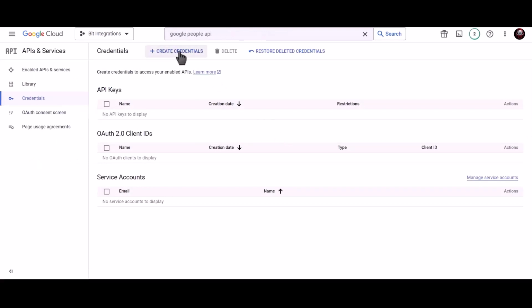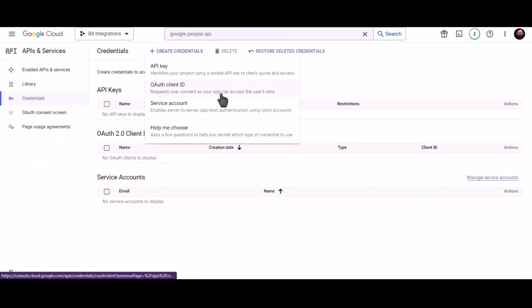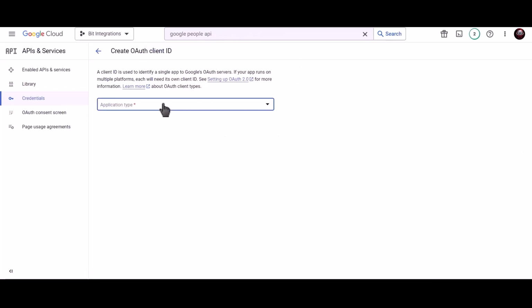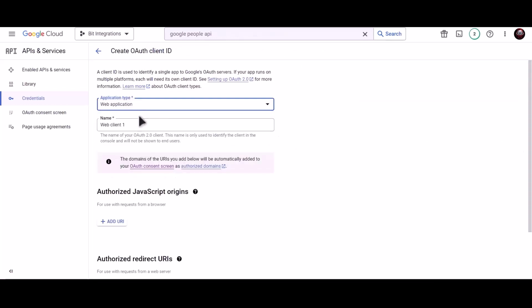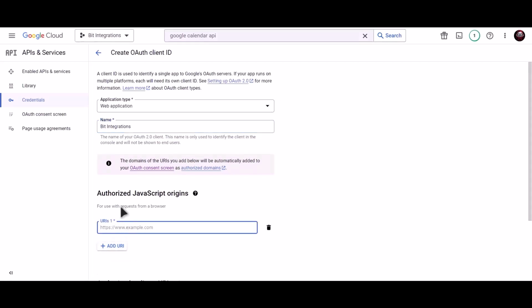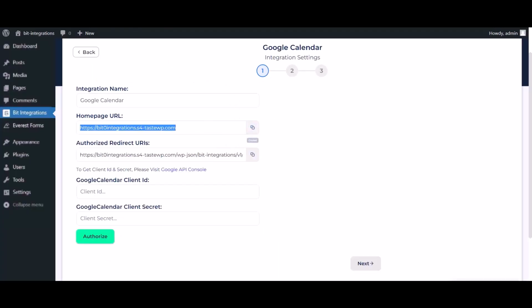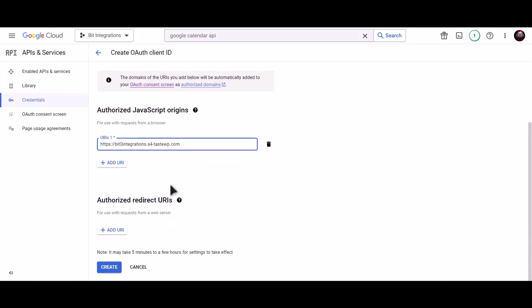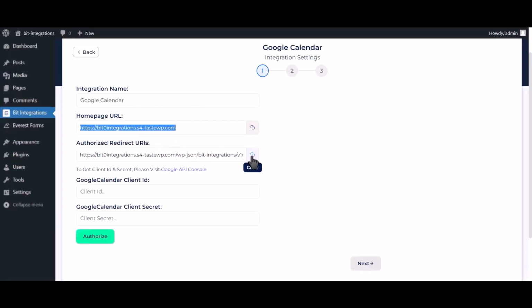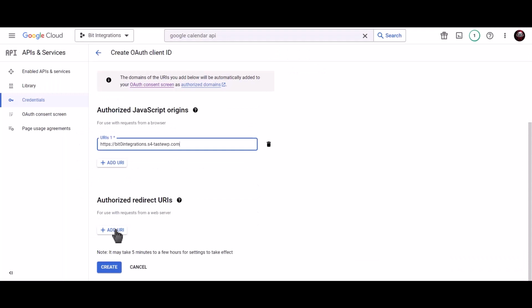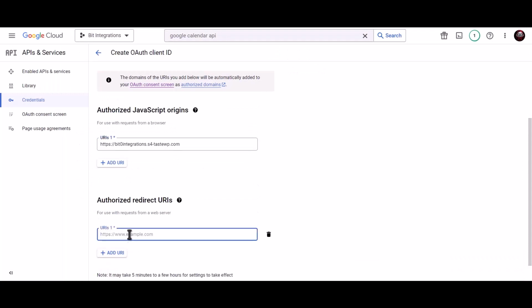Create credentials. Choose OAuth Client ID. Application type Web Application. Give a meaningful name. To get authorized JavaScript origins, go to Bit Integration Dashboard and copy homepage URL and paste it here. To get authorized redirect URI, go to Bit Integration Dashboard and copy authorized redirect URI and paste it here.